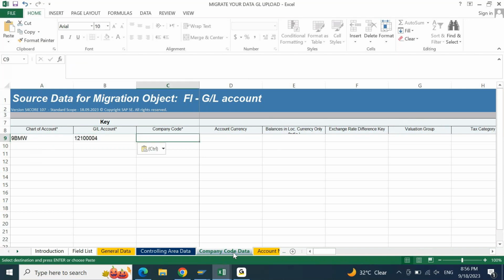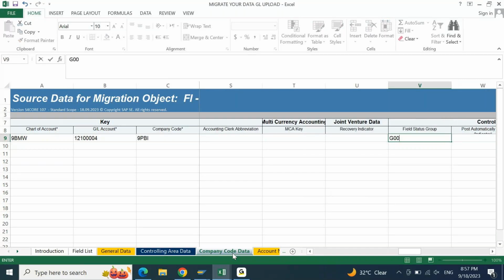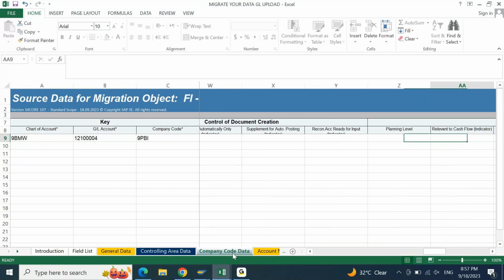Okay, our company code is 9PBI. Account currency we need INR. Balance in local currency we require, it is yes. Exchange rate, valuation group, tax category, these are not relevant as of now. Sort key I will put 001. Next one, field status group I will put G001. The remaining I am not writing anything.